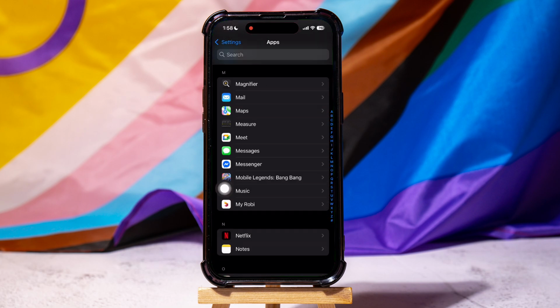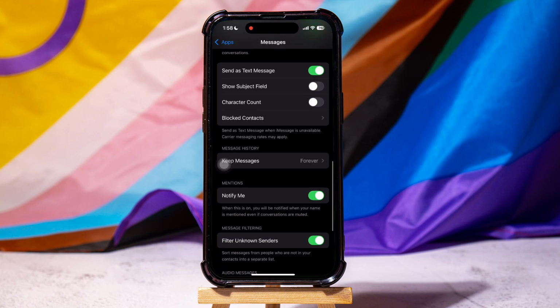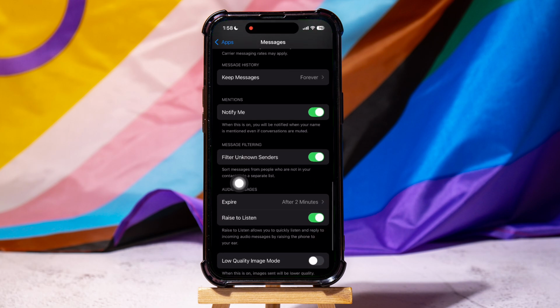Scroll down the main list of settings until you find and tap on Messages. You are now in the Messages settings page, where you can customize iMessage, filter senders, and more. Scroll down the page until you find the Audio Messages section.